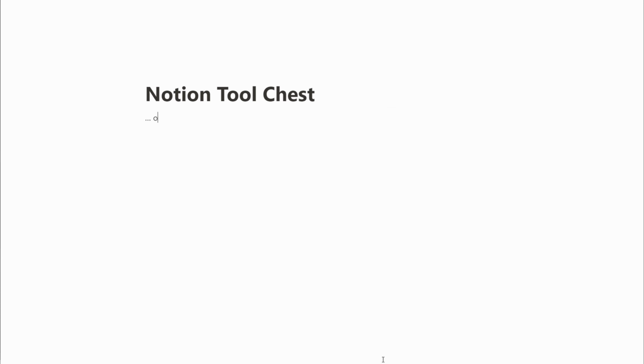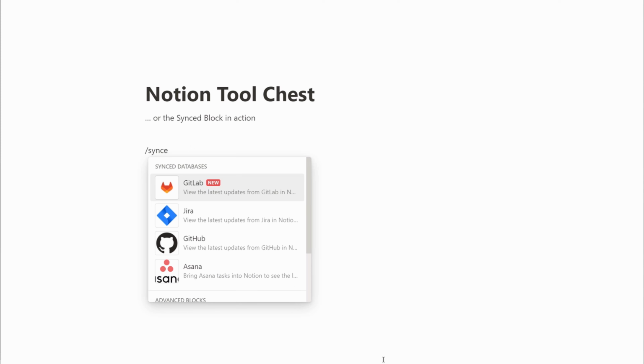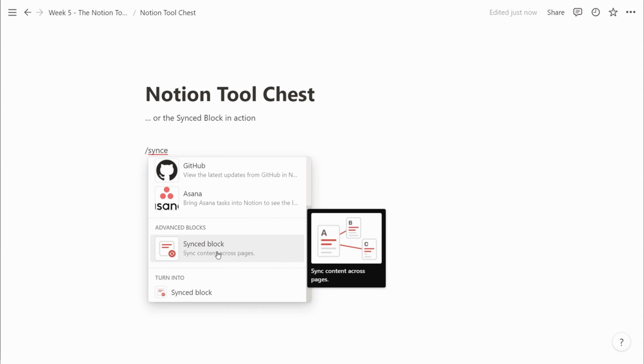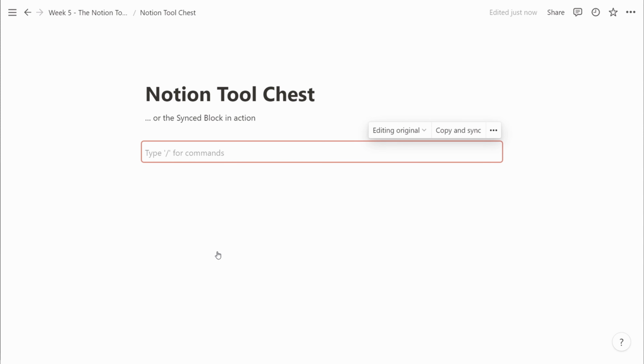You use the slash menu as always and you write synced, and for some reason Notion puts the synced block at the very bottom under advanced, so go to the very bottom and select the synced block. You then create a synced block and write some text, and the only real difference you see is that you happen to have a red border around it. And while that's pretty, what does it do?